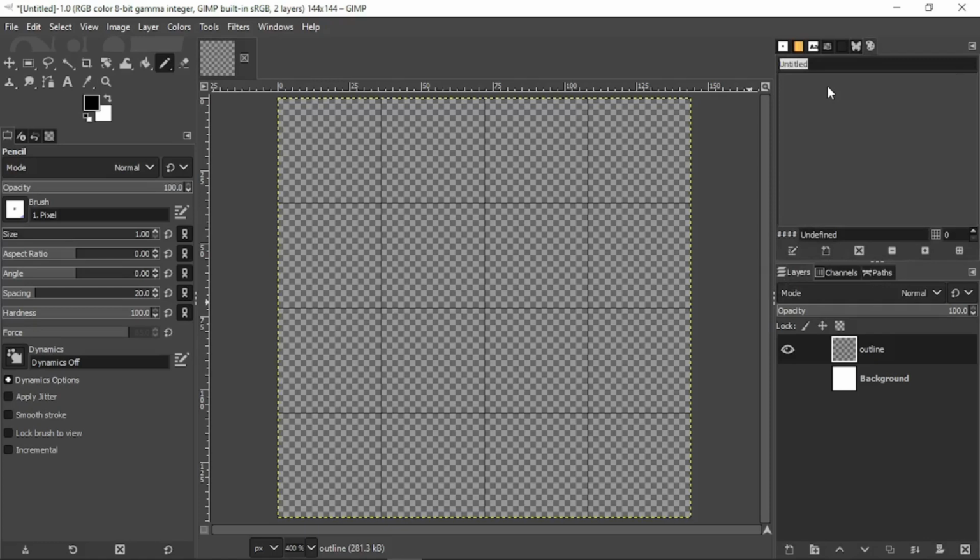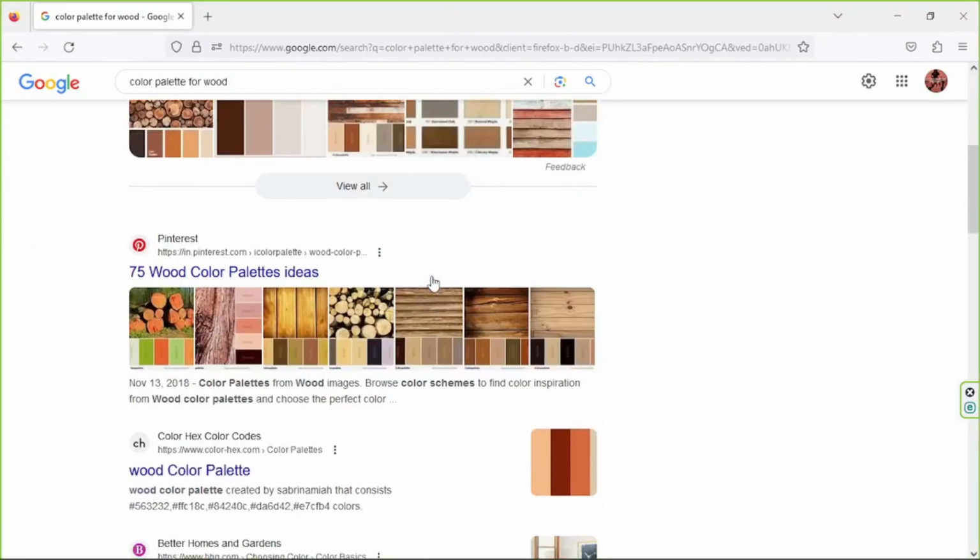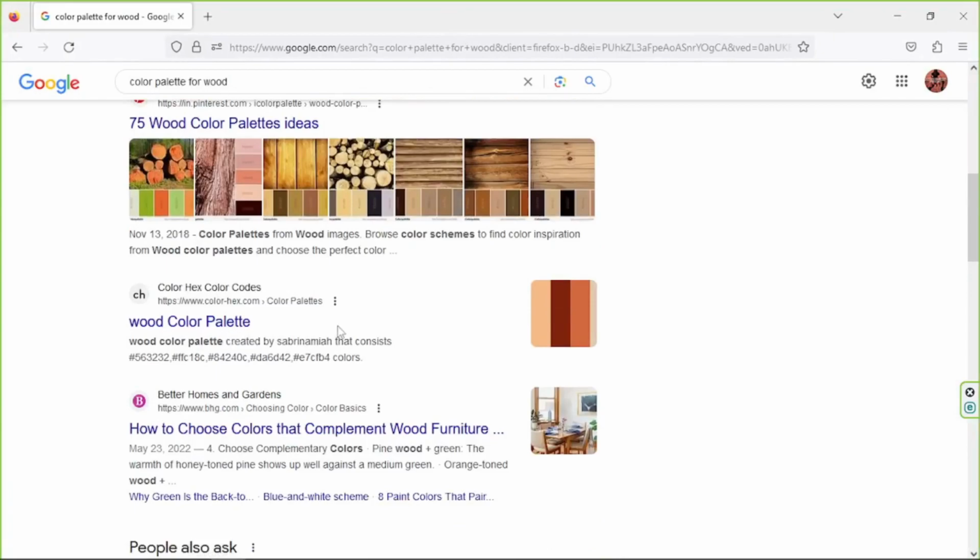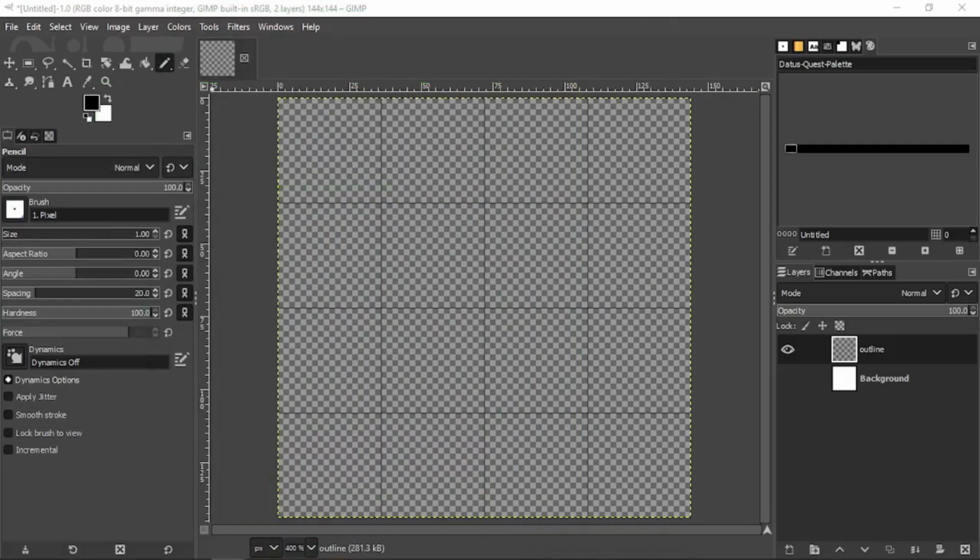Then let's say I would want this to be Datus Quest Spikes or palette for Datus Quests perhaps. And I think if we try to add this now, we have that black as the first color. Then if we try to search for a color palette for wood, let's see where can we get some for pixel arts. Perhaps we can just type for pixel art.